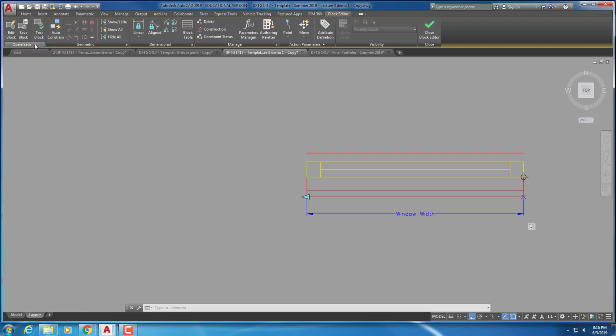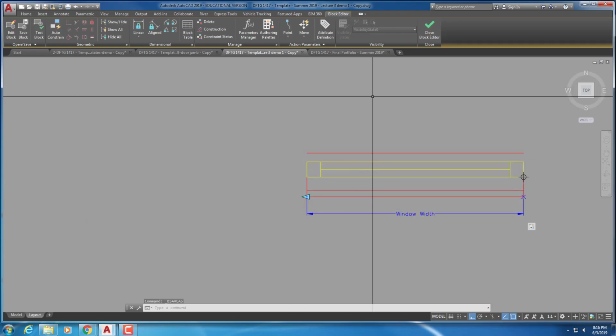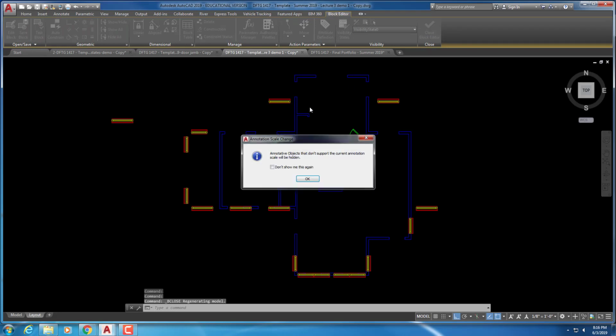What you need to do over here under Open Save is Save Block As. And then we can name it second floor window or whatever you want to name it. It's just got to be different from the window block we used for the first floor. Now we can close it.